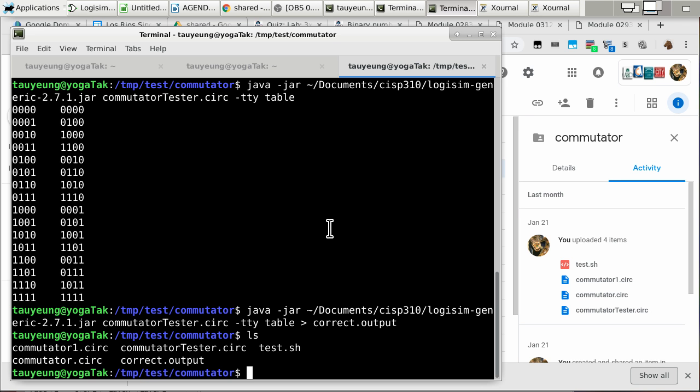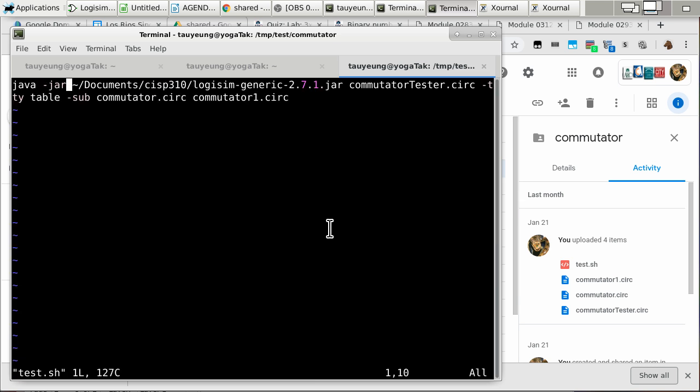Now I have to run commutator 1 in place of commutator inside the commutator tester. It will go through the same input pattern, and it will log both the input and the output patterns. Then I have a way to compare them. I need to make some changes to test because, okay, this one is actually done correctly already. This is the command where, instead of using the correct commutator subcircuit, I say go ahead and use the alternative. The dash sub basically means substitute.